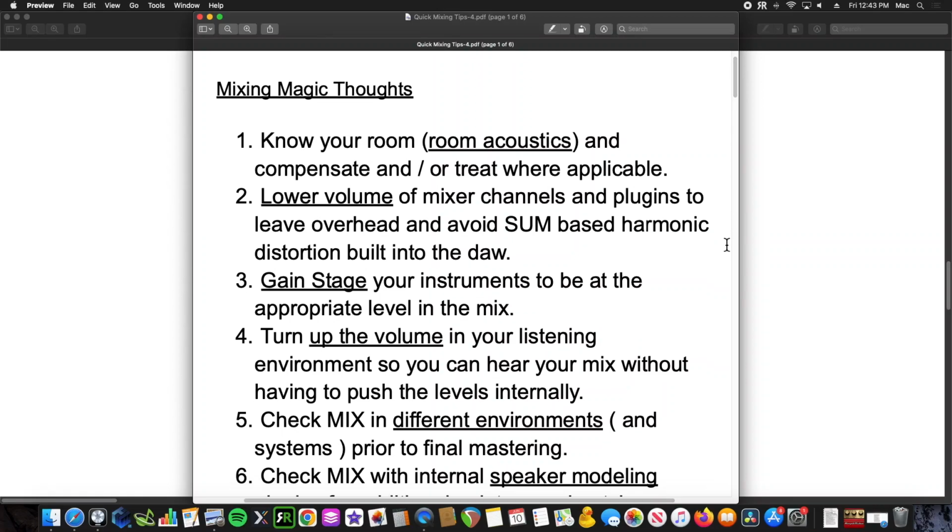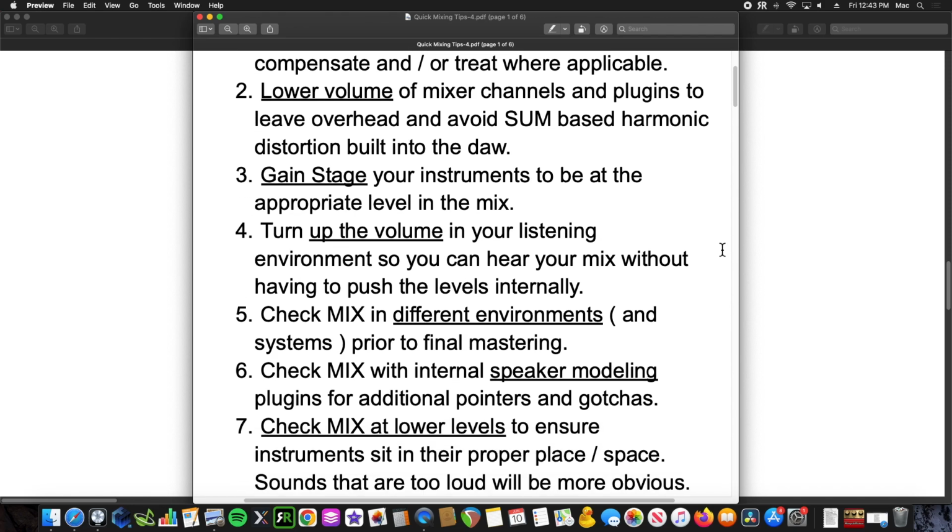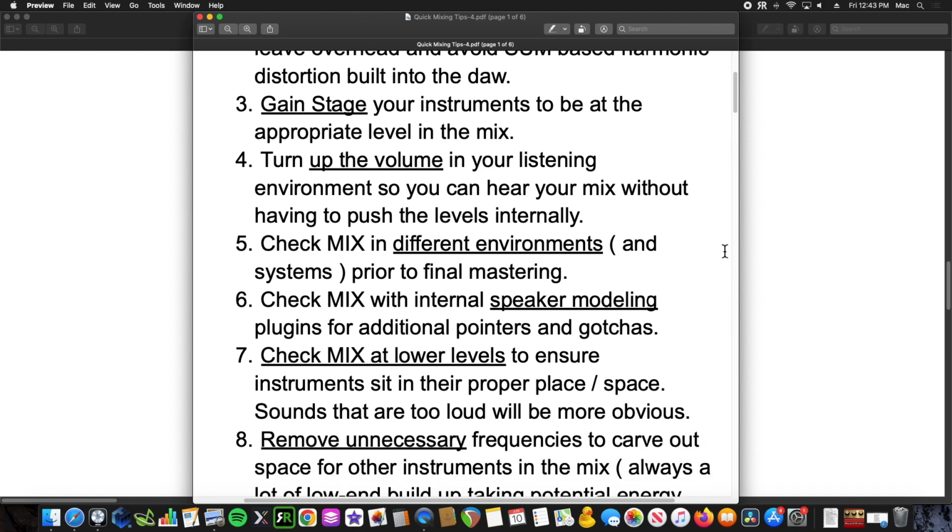Mixing magic, thoughts. Know your room acoustics, and compensate or treat where applicable. Lower volume of mixer channels and plugins to leave overhead and avoid sum-based harmonic distortion built into the DAW. Gain stage your instruments to be at the appropriate level in the mix.